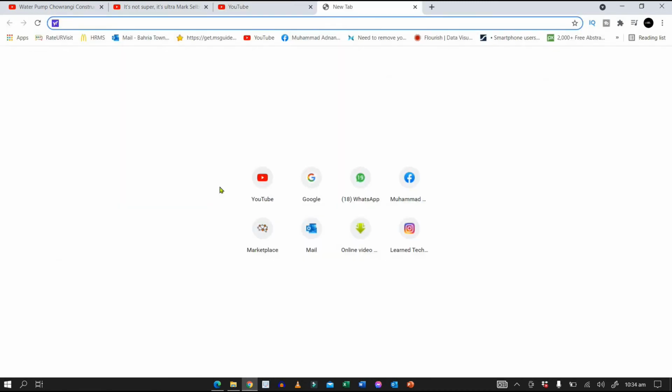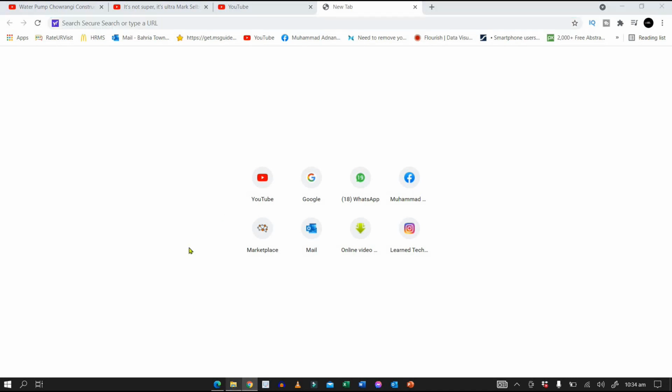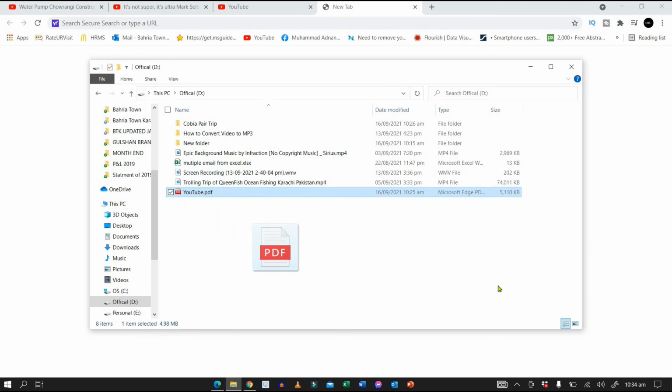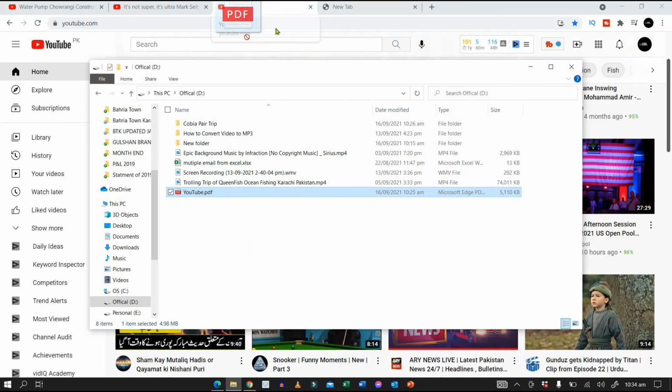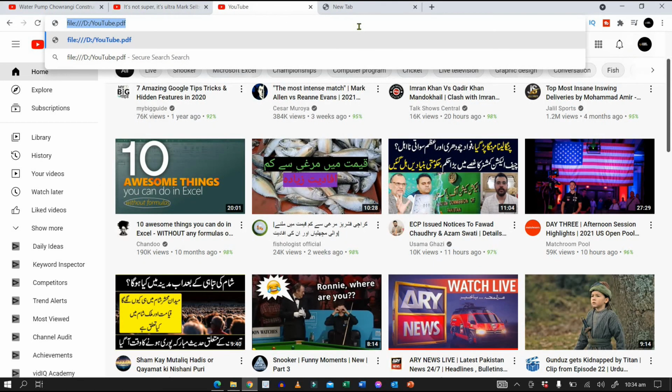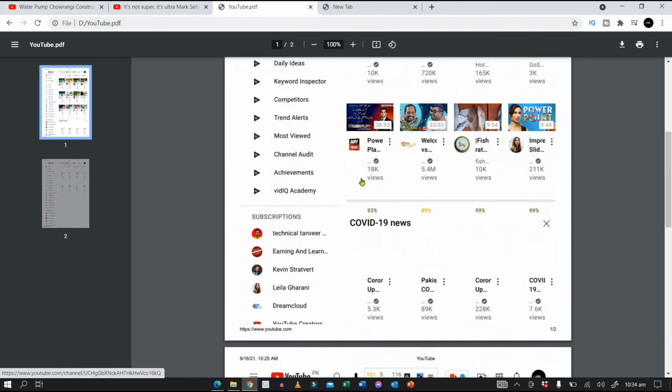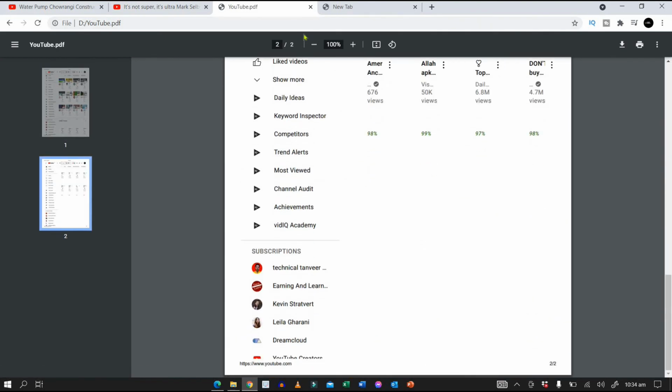If you do not have a PDF reader on your computer and you need to open a PDF file, what you need to do is select a PDF file and drag it into the address bar over here. Just press the enter button. Now you can see the PDF is open for us, and you can follow the same for any media file and any text file as well.